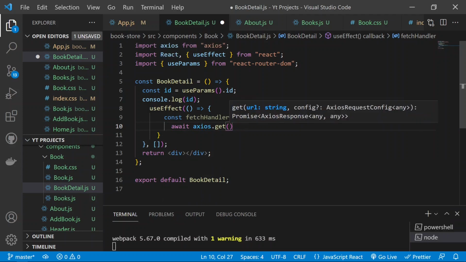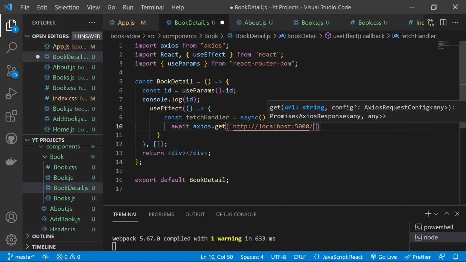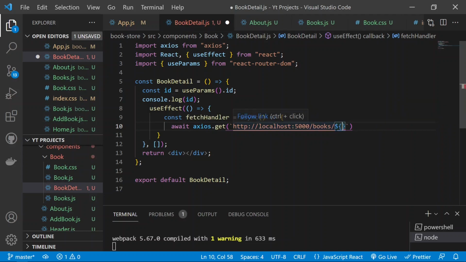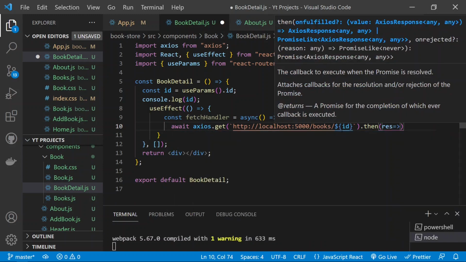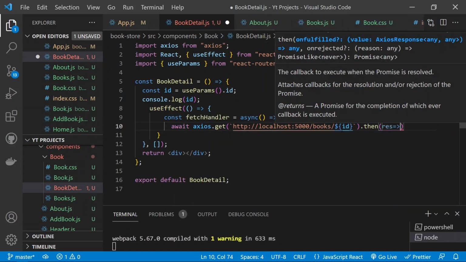So there would not be simple strings here, but template literals. So there would be this type of strings, and then it will be http://localhost:5000/books, and then we need to pass the ID of the book. Now we need to get this ID and add it in the expressions, with the dollar sign and then the curly brackets, so then we can add any variable inside that. So we will get the same ID from that. So the await axios.get, then there will be a then which will get a response, and then we can convert the response to the data format inside that.